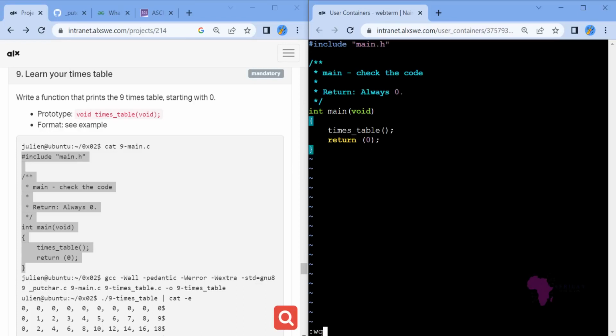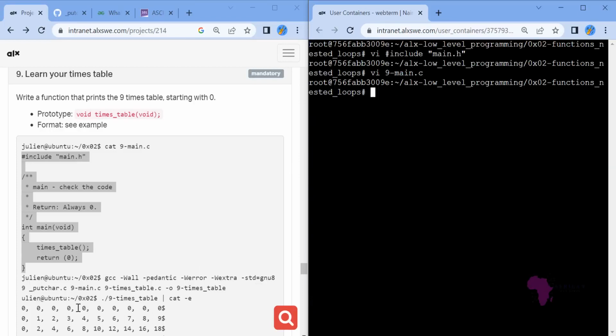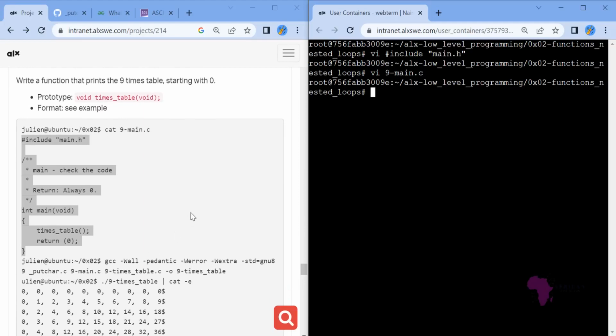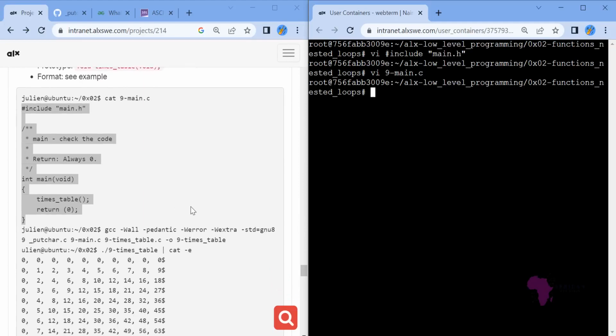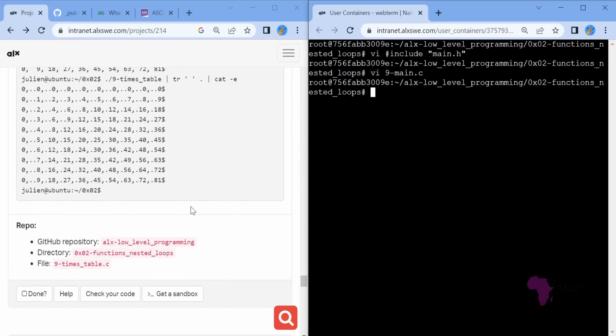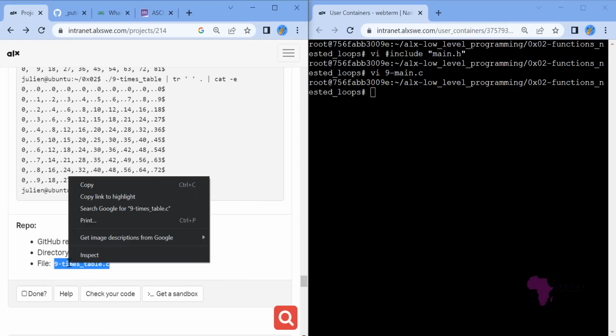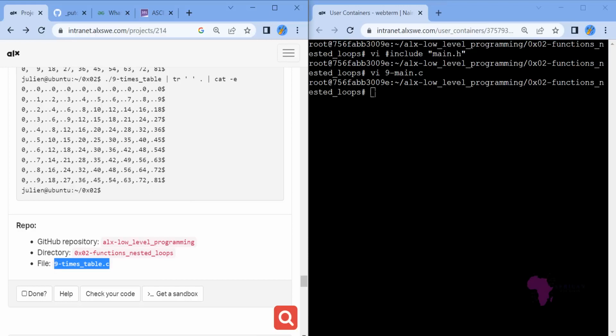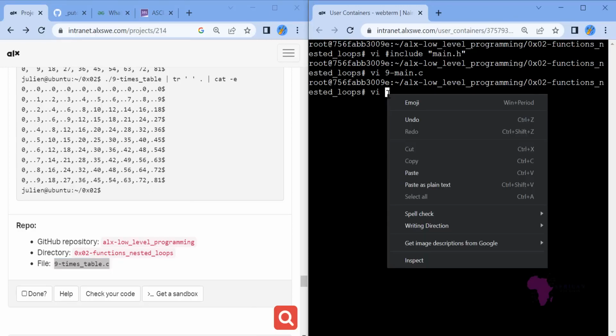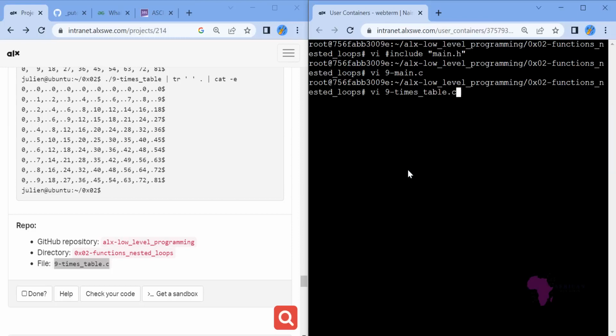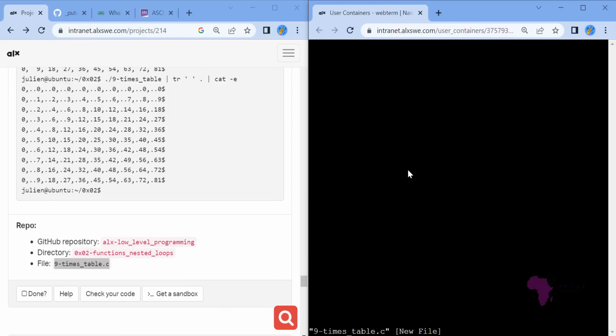Escape now, like this, and then I come to write a function that prints the 9 times table, starting with 0. 9 times table. So I'll copy this. Time is far gone, guys. I never wanted to take all this time. I wanted to take the shortest time possible, but it's okay. I'm trying to explain everything to ensure that you understand.